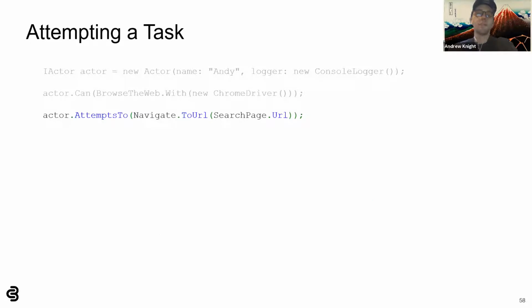With our page model set, let's move on to interactions. The screenplay pattern has two types of interactions. The first type of interaction is called a task. A task performs actions without returning a value. Examples of tasks include clicking an element, refreshing the browser, and loading a page. These interactions all do something rather than get something.